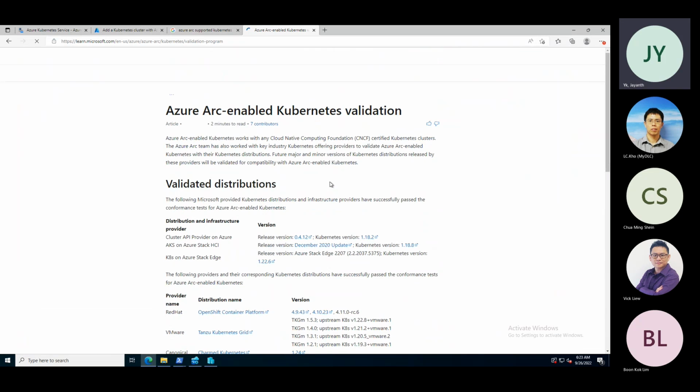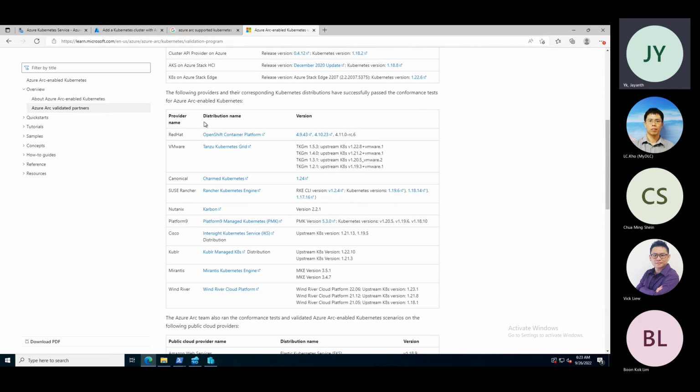Azure Arc enabled validated partners. You see this? There are so many, they just need to be CNCF compliant. You have Red Hat OpenShift, Tanzu on VMware, Charmed Kubernetes, SUSE Rancher, like I said, and Wind River. So many distributions are available, and all of this is validated against these distributions.